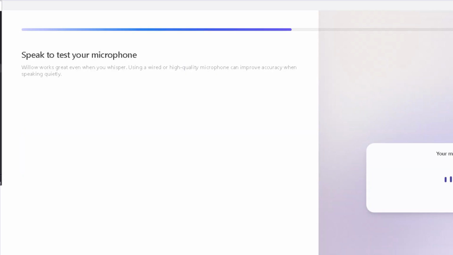Alright, before we dive in, let's quickly test your microphone. Just say something out loud, anything works, it's up to you. The great thing is that it can pick up your voice really well, even if you're just whispering. Now, if you want better accuracy, especially when speaking quietly, it's a good idea to use a wired or high-quality microphone. Down here at the bottom, you will see a volume indicator or the bar that lets you check if your mic is actually picking up your voice. If the bar is moving up while you're speaking, then you're good to go.